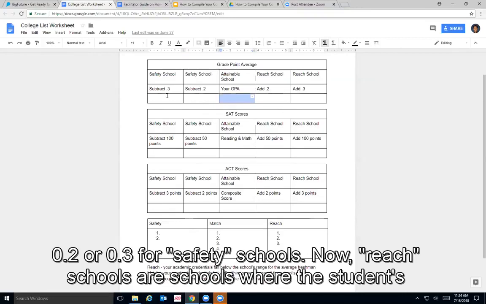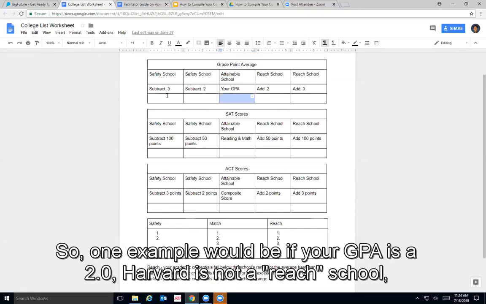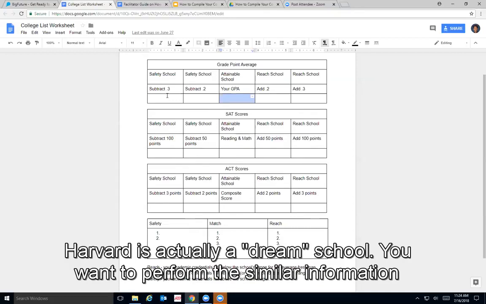Now, reach schools are schools where the student's academic credentials fall below the school's range for the average freshman. So one example would be if your GPA is a 2.0, Harvard is not a reach school. Harvard is actually a dream school.